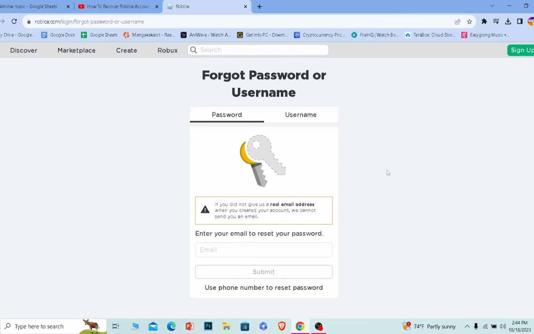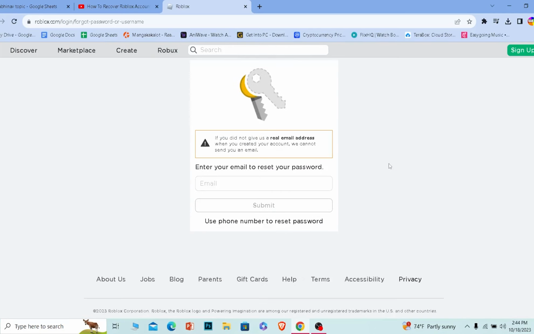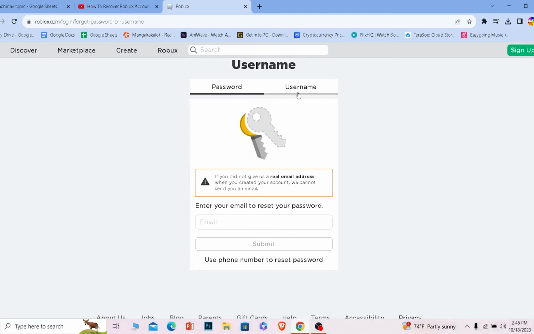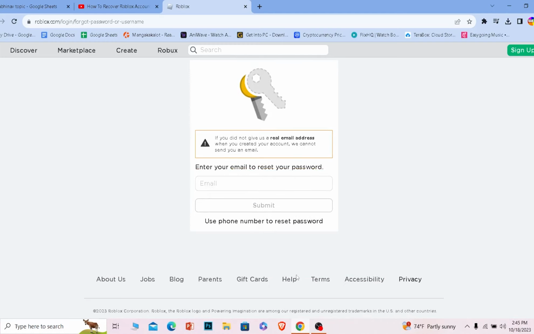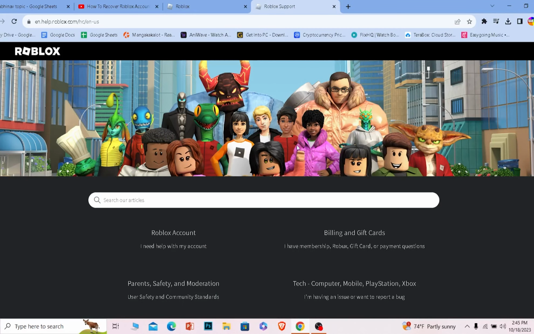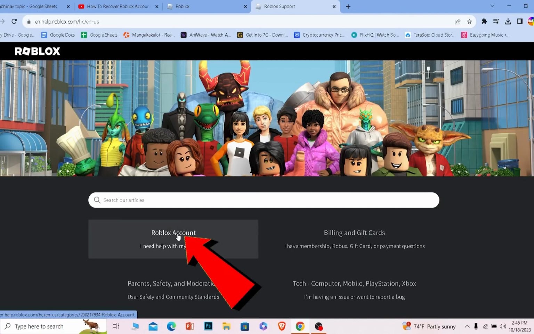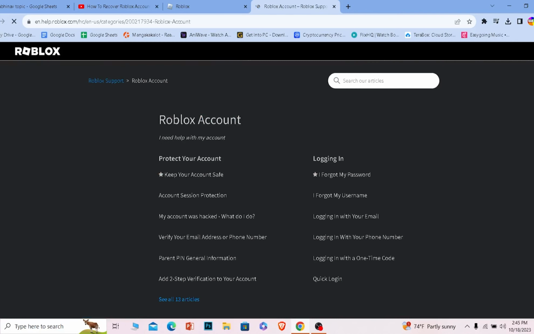It's going to bring you to this page. But over here you need to remember that we don't have access to our email or our phone number. So what we want to do is scroll a bit down and click on help. Once we click on help, it's going to take us to Roblox support. From over here we need to click on Roblox account. From inside Roblox account, click on I forgot my password.